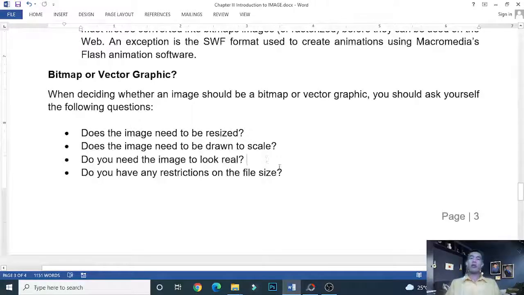now you may use bitmap. Okay? Another question is, does the image need to be drawn to scale? Okay? Ano daw? Does the image need to be drawn to scale? Okay? Ito ba ay gagamitin ba natin ang computer para gumawa ng graphics na to? If yes, use vector. Kasi mostly ito vector, as I said a while back, na computer generated.